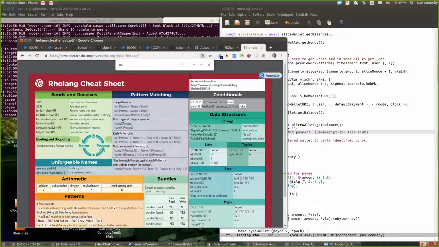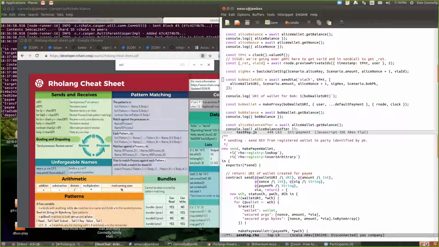Bool, int, string, URI, byte array. Although it's big. Wait, is it in here? Because it should be. Yeah, I totally agree, actually. Now that I say that out loud, I've been using the cheat sheet a lot. Now it's spelled big U, little R, little I there, and I don't know if that makes a difference.